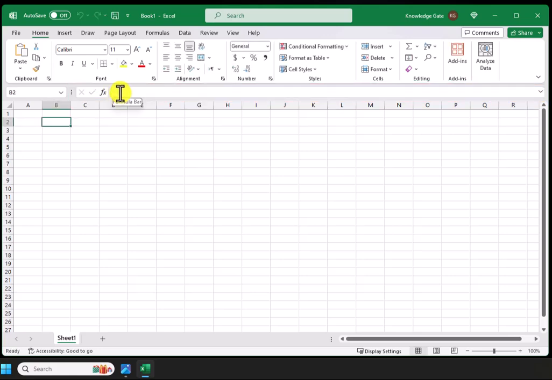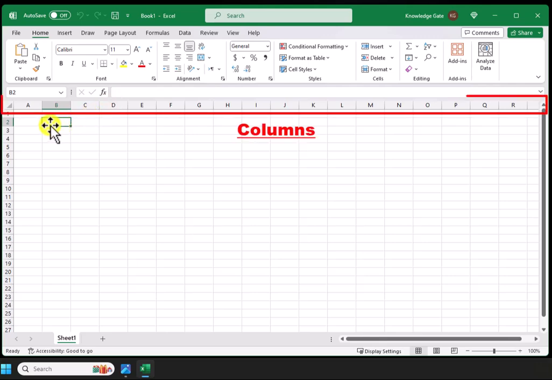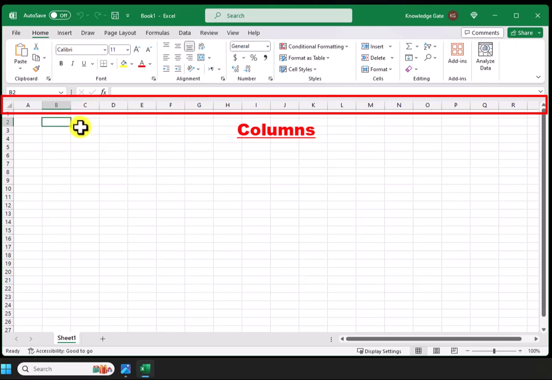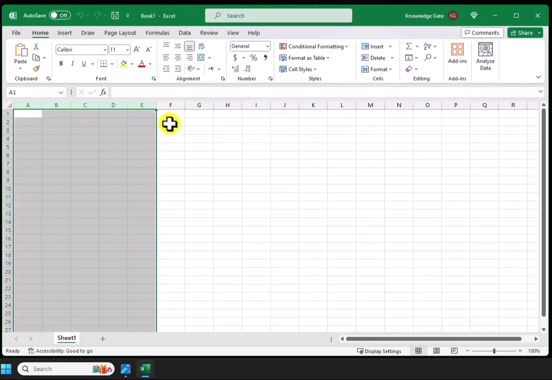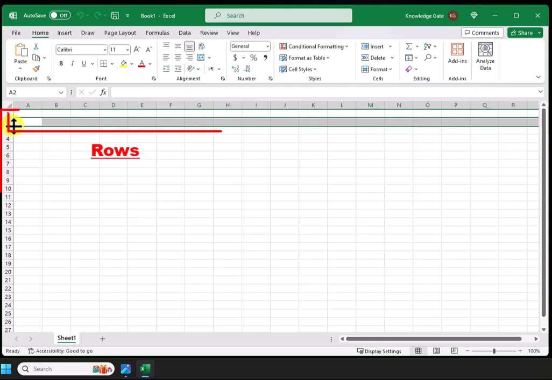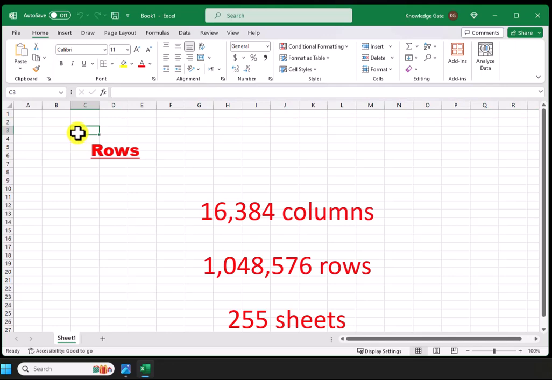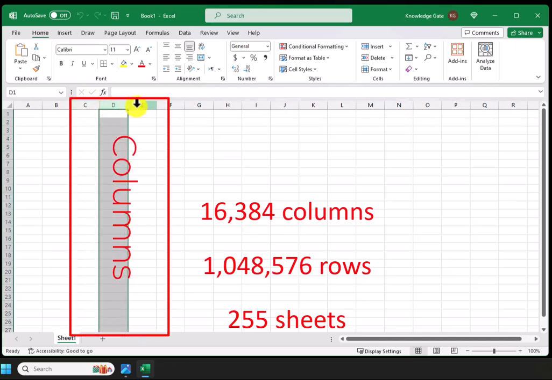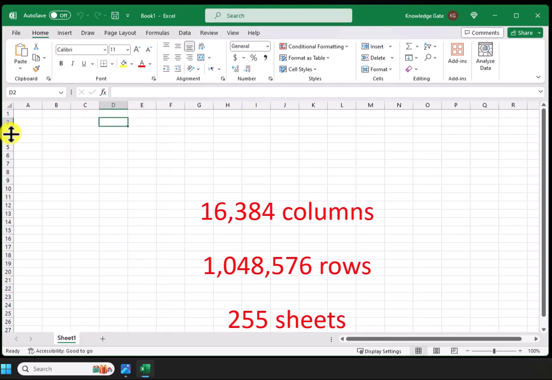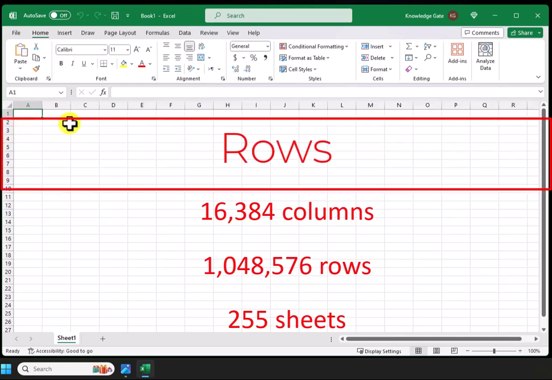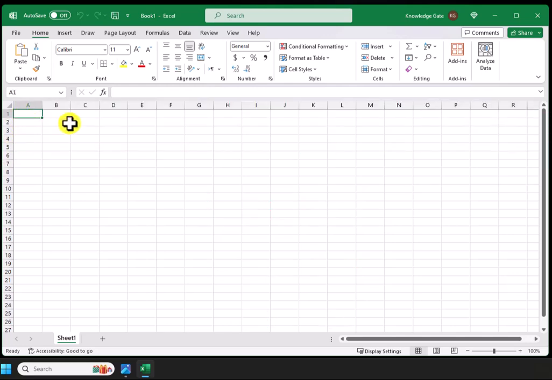Below the formula bar we have columns labeled with alphabets A, B, C all the way to XFD, and then we have rows, which are horizontal and labeled 1, 2, 3. There are about 16,384 columns and about 1,048,576 rows.